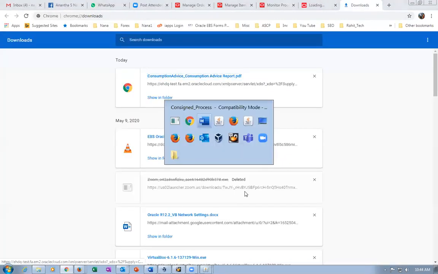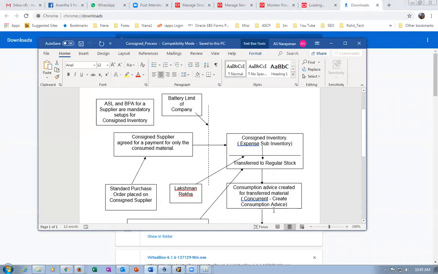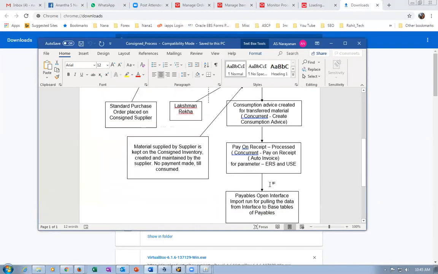In EBS, upon consumption advice itself, we can make the pay on receipt. The payables open interface report runs automatically. All the three concurrents will be running automatically in EBS. But here, even for an ordinary ERS invoice, I'm unable to run the pay on receipt. I don't know how to do that. So if anybody finds it out, fine. This will be an ERS invoice, and when you do that, send the pay on receipt. That will be PRS.